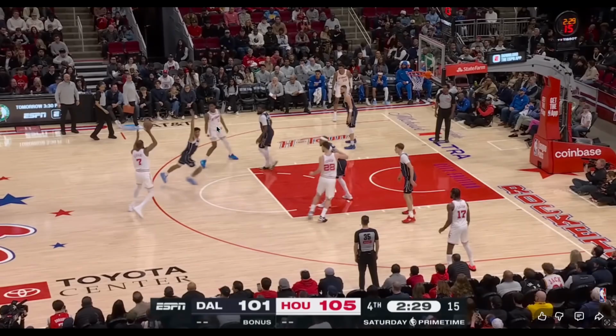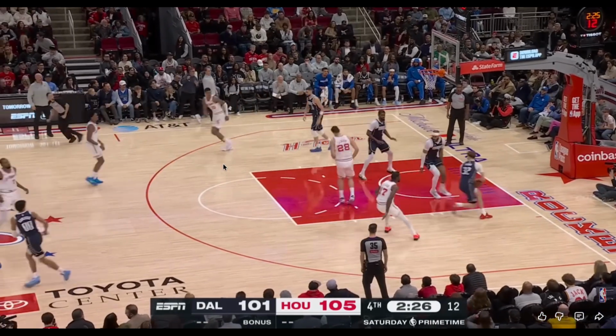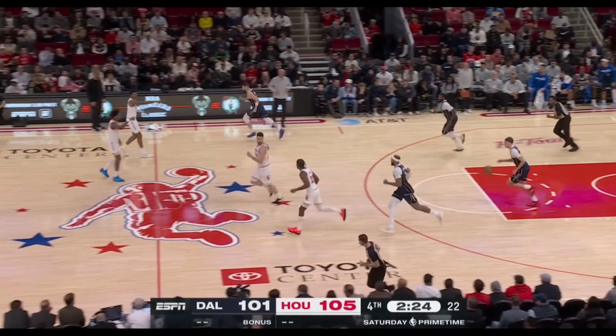Max Christie kind of goes to double Amen, leaves KD. He's trying to contest KD's shot from all the way over here. He needs to go back and contest. That's too much space for Kevin Durant. Pretty bad miss. Cooper Flag the rebound.